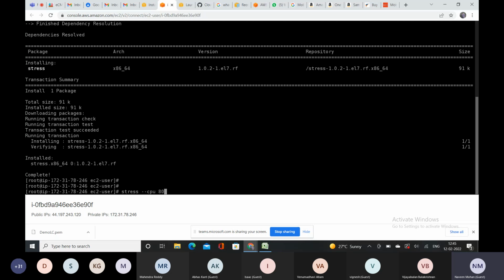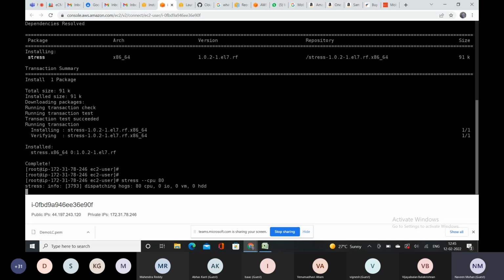CPU 80. Enter. So that means you have started giving the load. Go on mute. I'm going to share my screen. I'm going to show you.